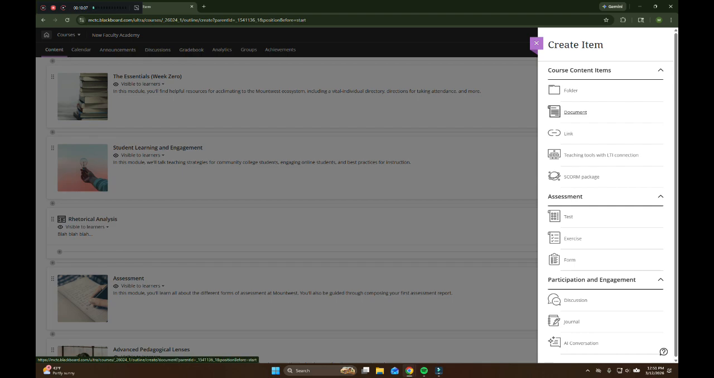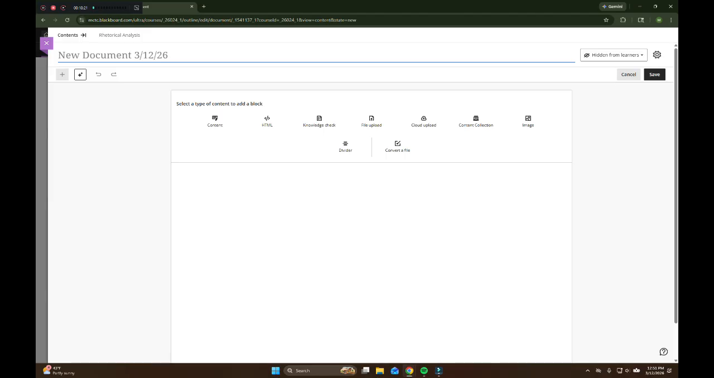You can think of a document as being kind of similar to the traditional sense, so a page that contains information, but it's not just a Word document, for example. You're not just working with text. So let me show you what I mean. If I select document, so I have my document here within my module, and let's say that I do want this to be assignment information. I'm going to name it just like I did previously, and I'm going to make sure it's visible to learners.